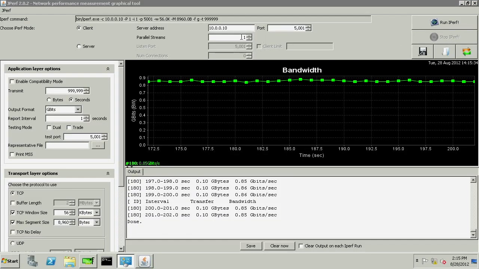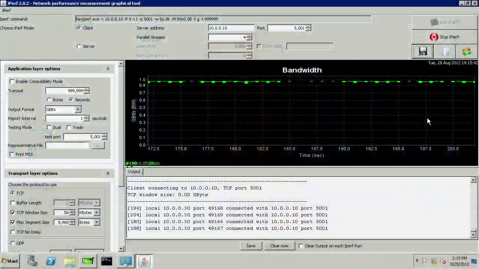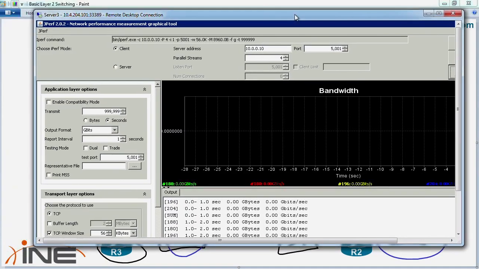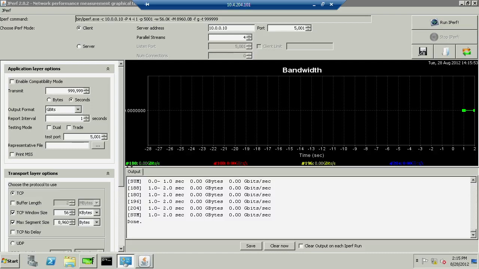So if we were to go back to this server number 3, let's say that we're not going to send just one stream. If you can see, it's kind of small here, but it says right now the parallel streams is 1. Let's say that we send 4 streams. Okay, so now we have 4 streams being sent from the client to the server, and I may need to restart the server.